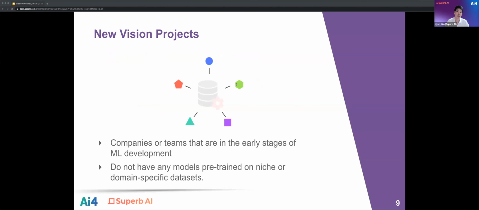Let's talk about the case for companies and teams that are in the early stages of machine learning development. These teams want to utilize AI in some way, but the problem is that they don't have any models trained on the kinds of niche datasets that they are working on, nor can they find any open source datasets that are designed for their domain specific use case. As such, they don't have any pre-trained models that can be used to automate data preparation. And so they inevitably have to resort to manually collecting, labeling, and auditing datasets from scratch.